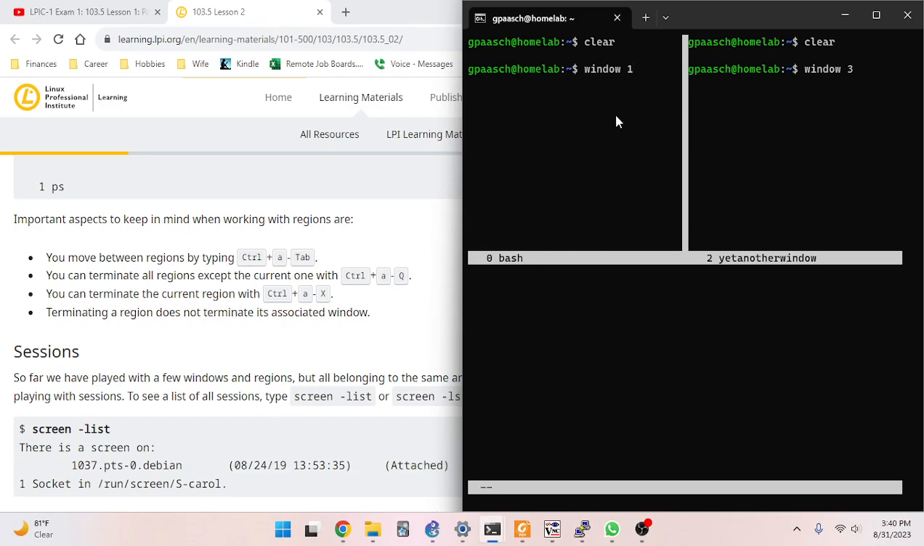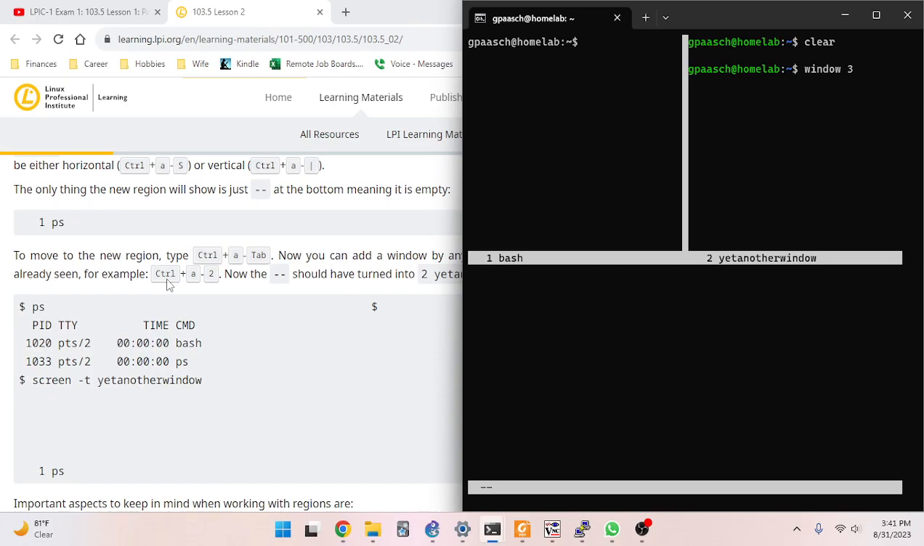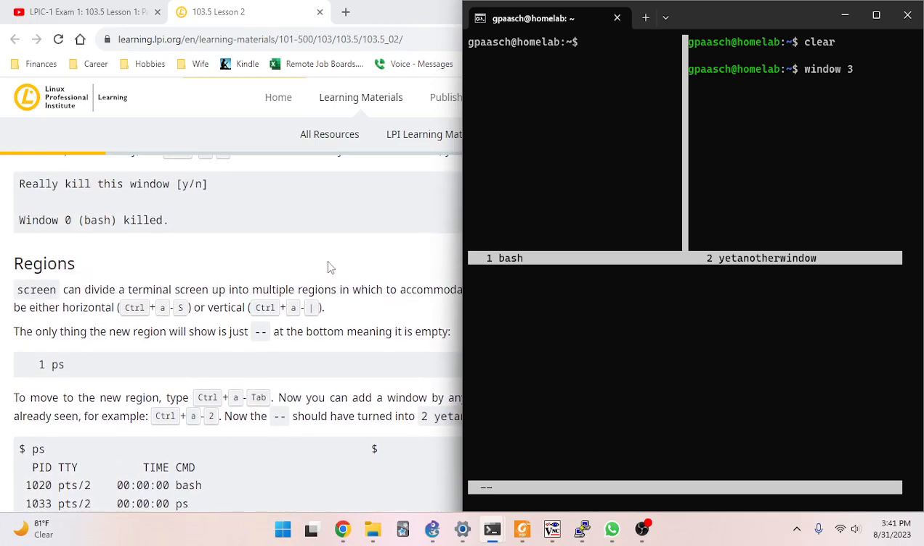Let's go ahead and just create another window. To create a window, it's screen, and then dash uppercase T to give it a title. We'll call it new window. Enter. So now Control A W. Oh wait, what? I think I forgot how to do that.